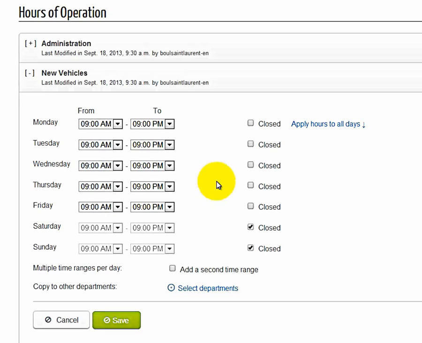If you want to display, let's say on a Saturday, that your dealership is open, just uncheck where it says Closed, or check it off if it's a closed day of your dealership. In this case, we want it to be open.